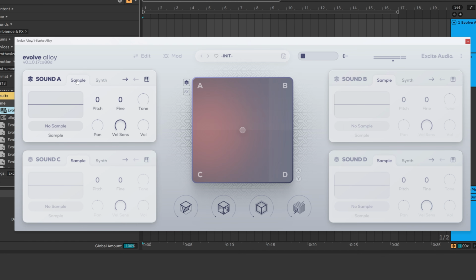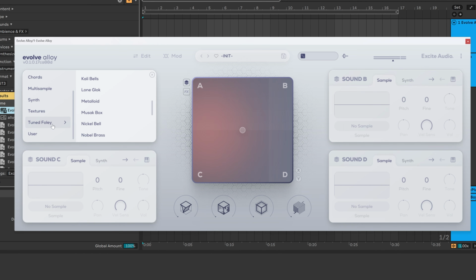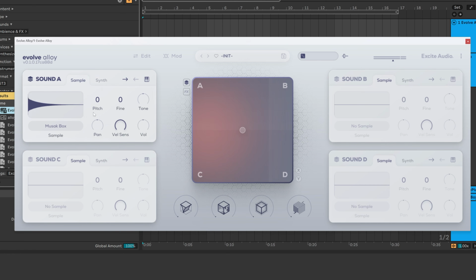Each sound layer has either a sample player or a synth oscillator. Let's start with samples. If I come here where it says no sample, click there, I'll come into Evolve Alloy's sample library that comes when you buy the synth. We've got multi-samples, textures, tune foley, and then sort of the more typical synth samples and even acoustic sounds. So let's go ahead and choose one.